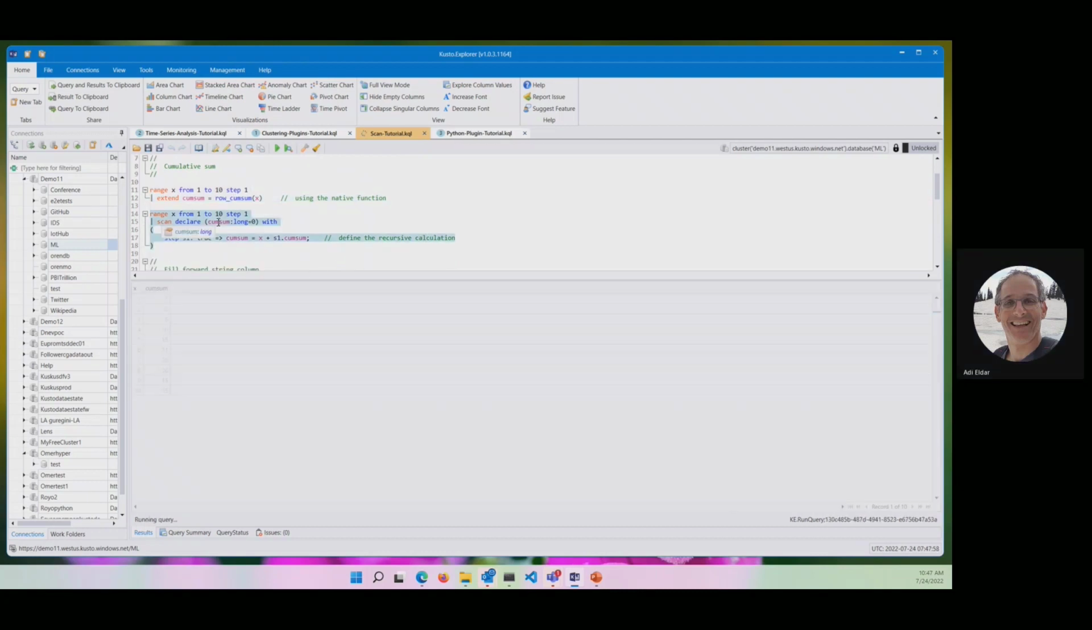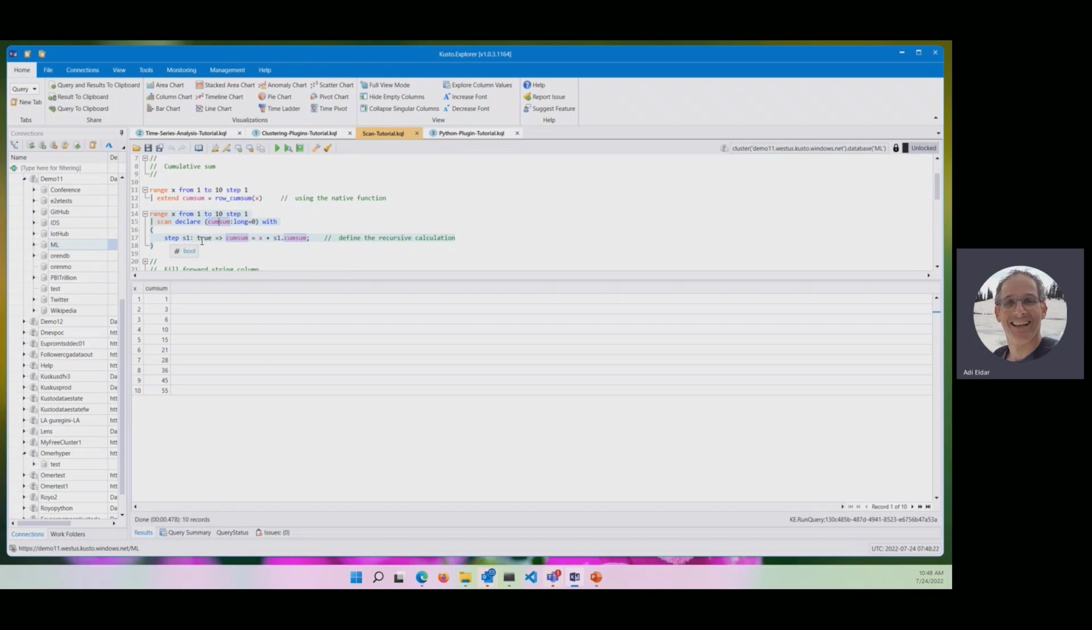So what you do in scan, you actually run over all the data, and you can define a sequence of steps that each record that is processed passes through. In this case, we have a single step. There is a predicate to decide whether the record matched the step. In our case, we want to match all the records. And then there is some action to do.